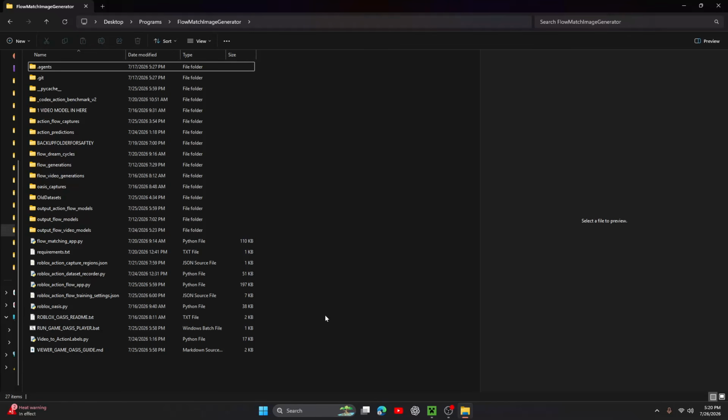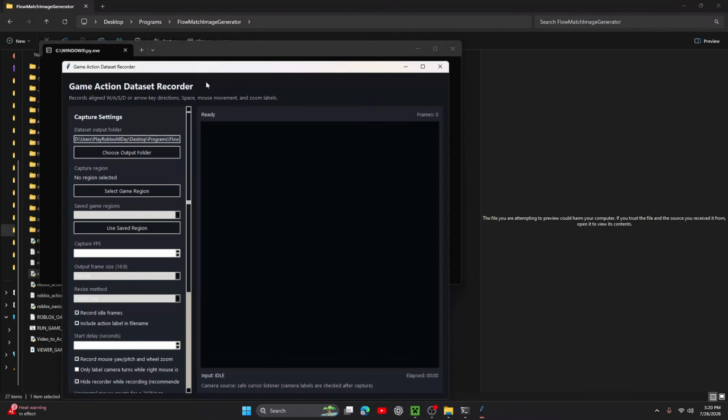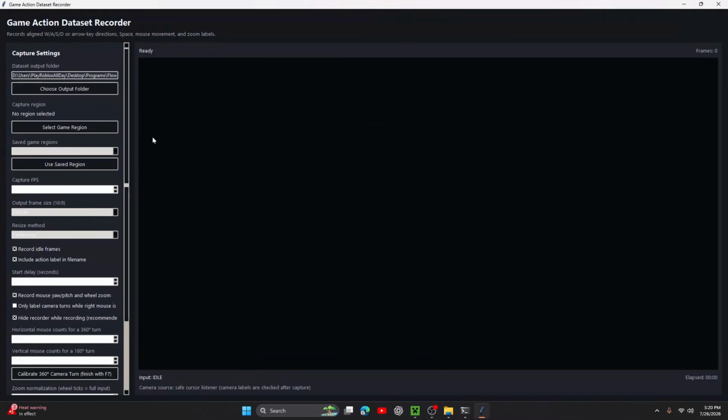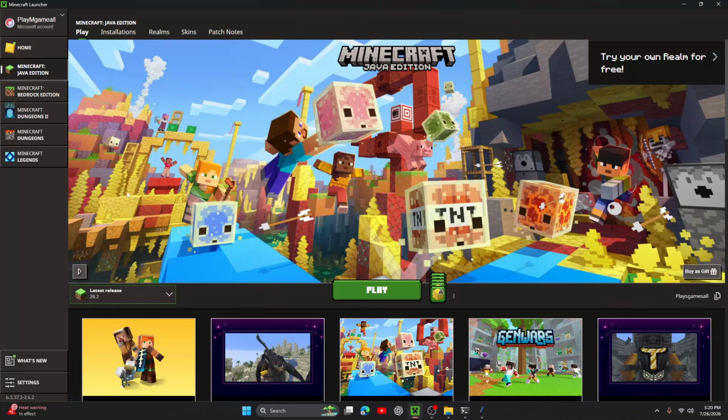So step one, you're going to want to download the GitHub link in the description to get the Python files for this, which after that you pip install it, etc. And you want to launch this Roblox Action Dataset Recorder. Now this was meant for Roblox, but you could pretty much do this with any game with a WASD controller or space or whatever, but I'm gonna do Minecraft, so let's get started.